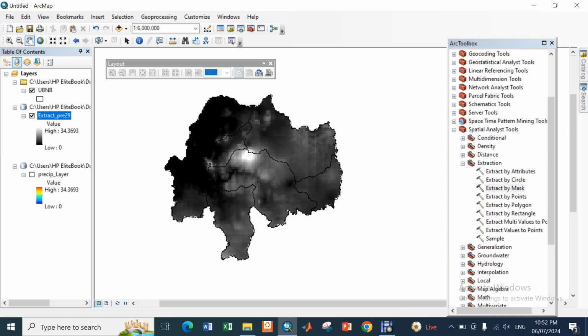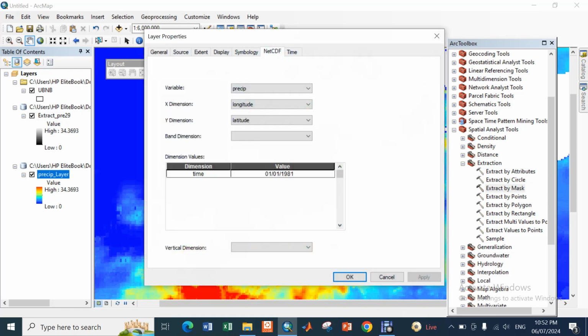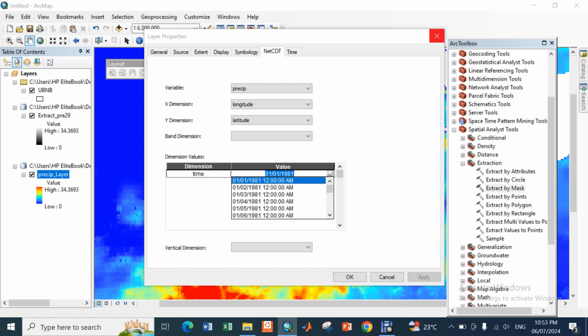So what we should do here is take this value and adjust the values here. The 01/01/1981 data is extracted to check the year. If you want to extract any year, you can change these values. So what we extracted now is the 01/01/1981 data.